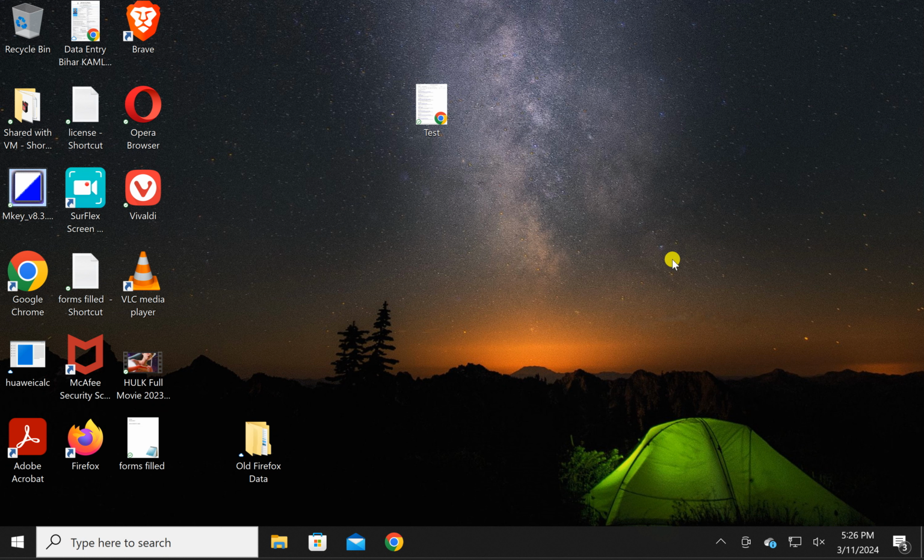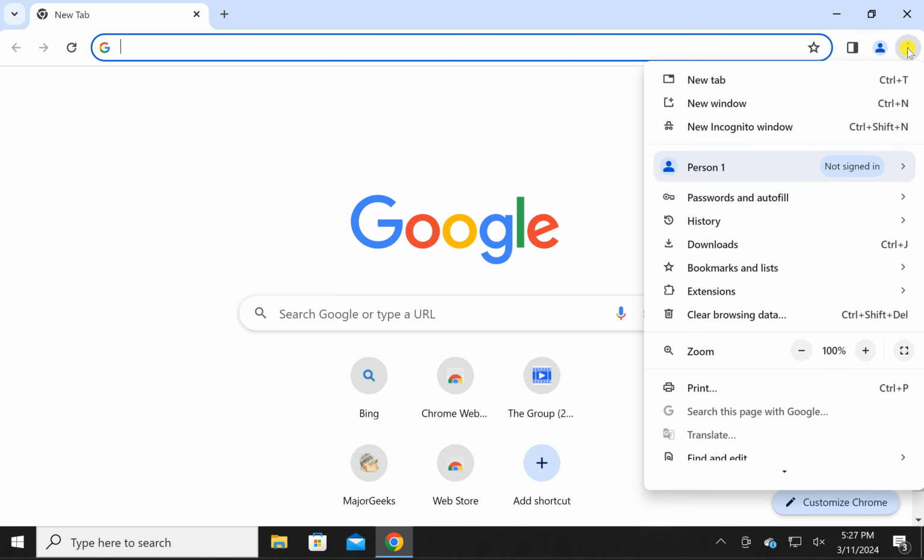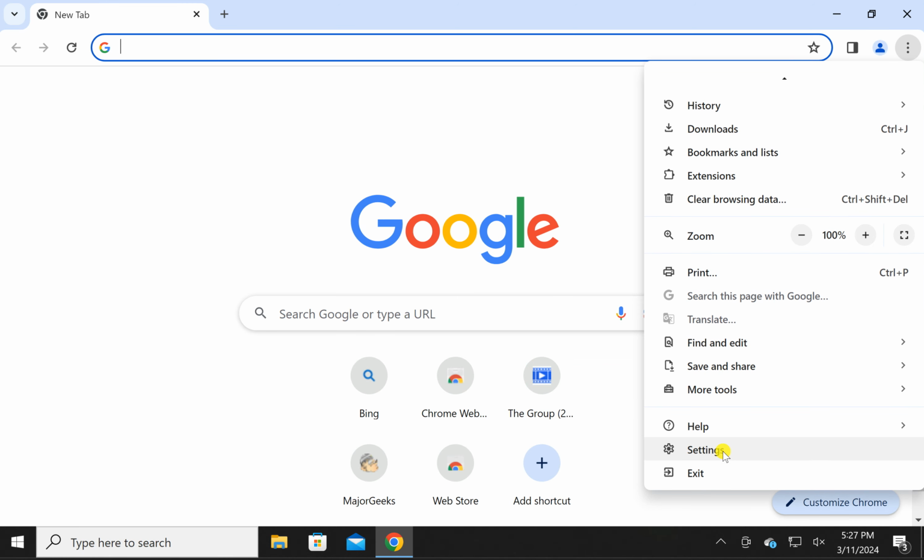In this video, we will guide you on how to make browsing and searching faster in Google Chrome on a Windows 11 or 10 PC. For this, first open the Chrome browser on your Windows PC, then click on this menu icon in the top right corner, and in the drop down menu select Settings.